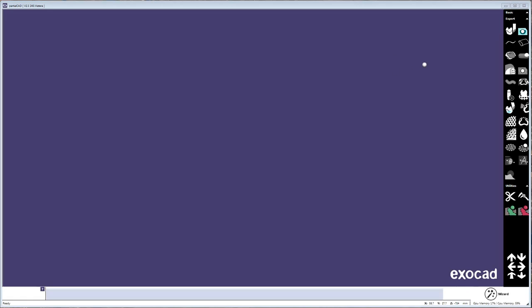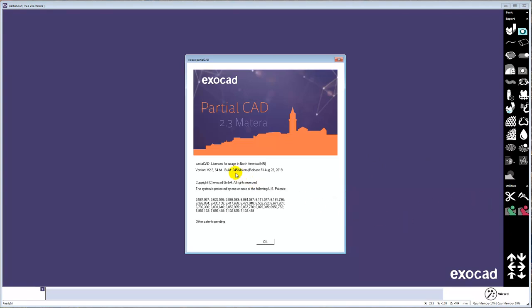Hi, we're planning to do an update for the partialCAD. This will be mainly fixes to some shortcomings that we've come across. But in the original release, there was a hidden feature that's been improved a little bit, and I'd like to quickly show that to you. So this will be in some build after 245.